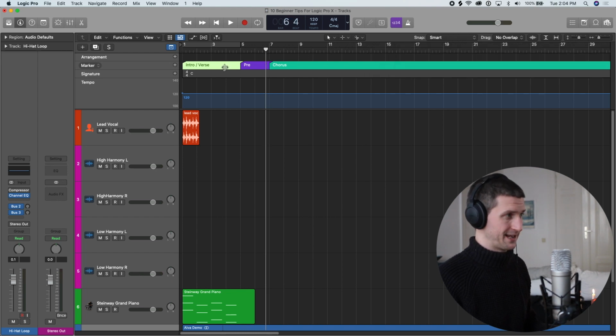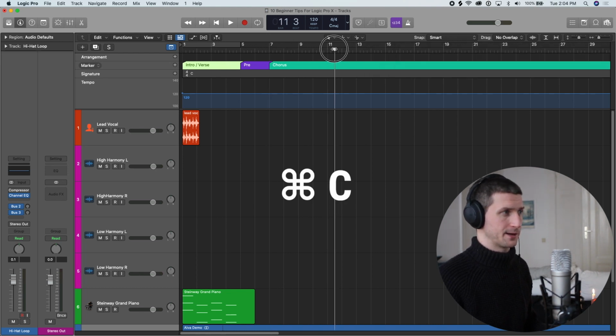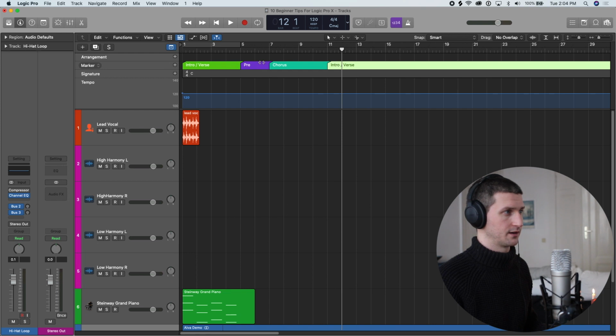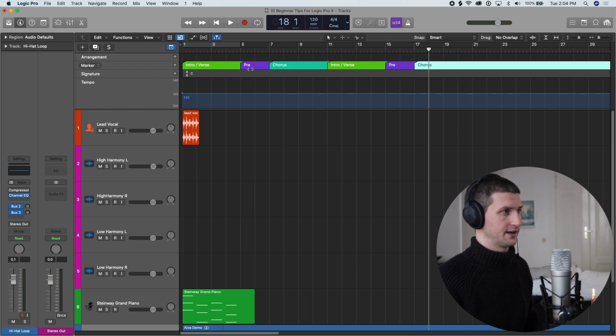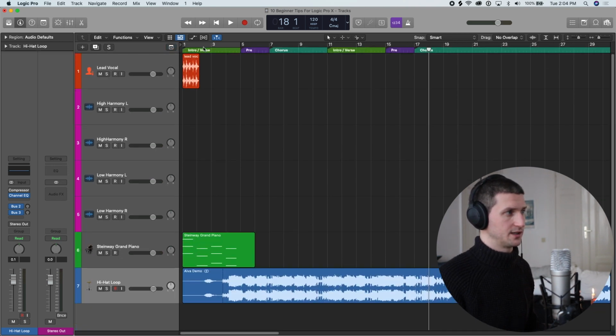Could also do a Command C for this intro verse because maybe we have a second verse here. And I could go Command C to copy this pre, go here, and I could Command C this chorus and also put it here. Now we have a bit of a structure of a song that we can reference. If we snap this back up, you can see the markers are still there, and it gives us an idea of structure.